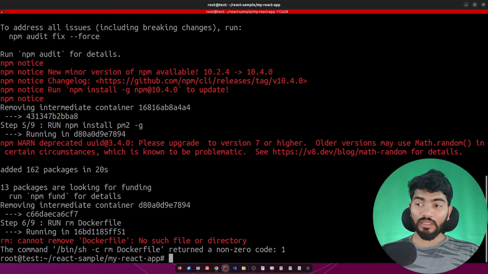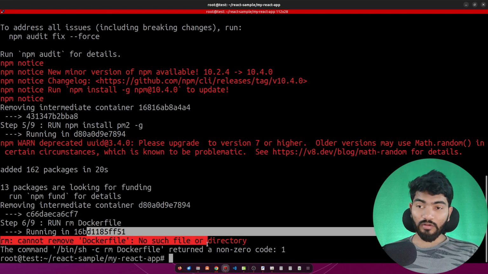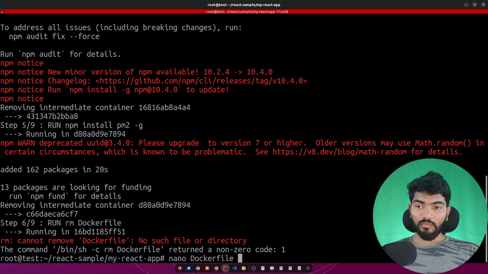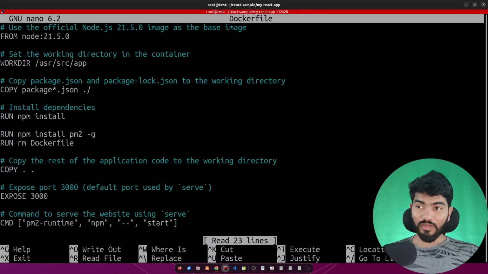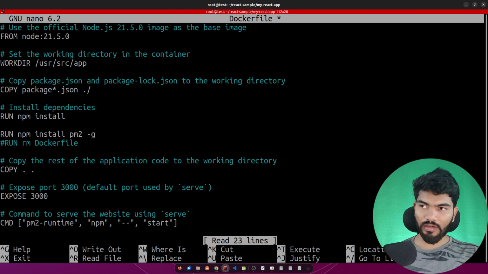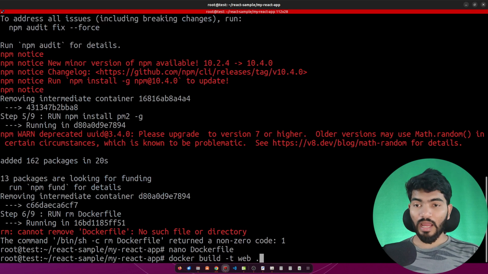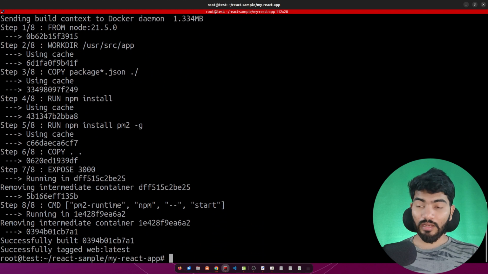Okay, we are getting an error, cannot remove the Dockerfile, no such file in the directory, because we made one mistake in the Dockerfile. We just need to remove this particular line right here. Once it is done, hit Ctrl S then Ctrl X, and then hit enter again, and as you can see, the image is built successfully. The name is web:latest.